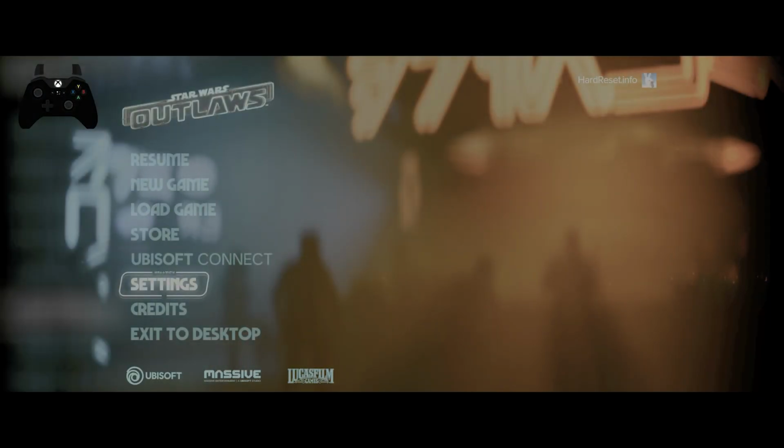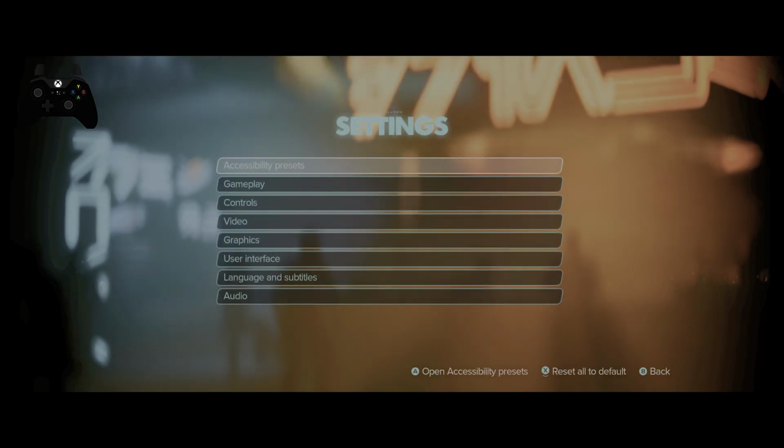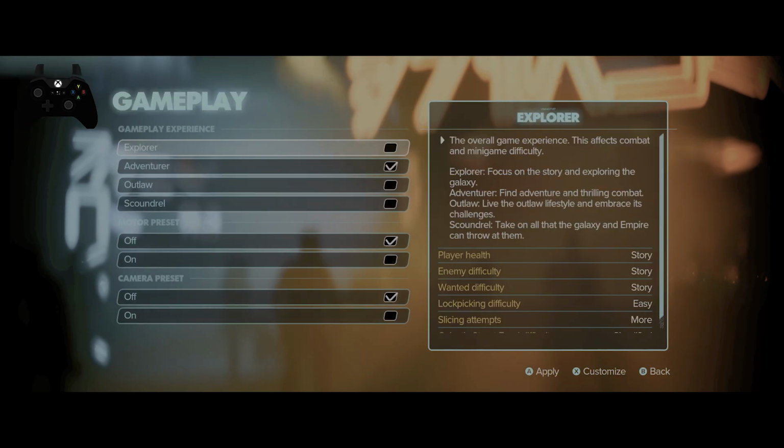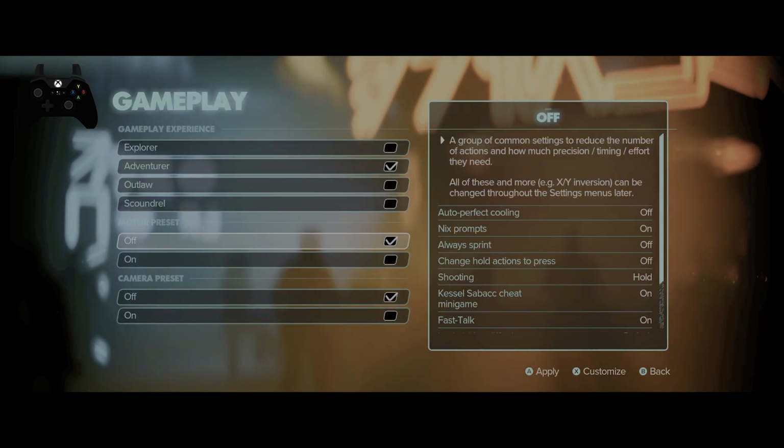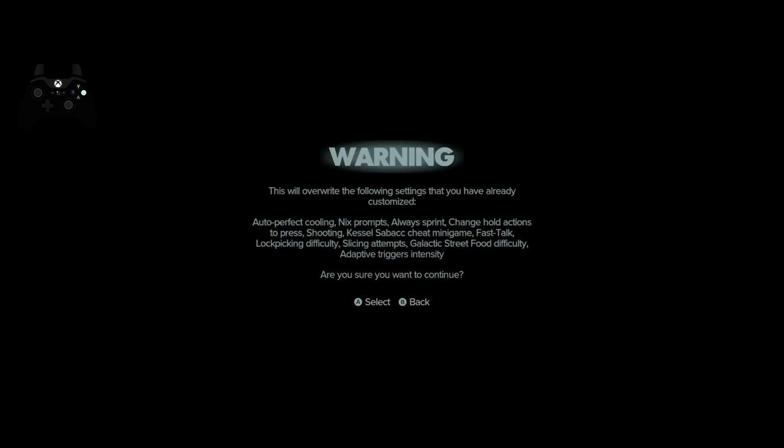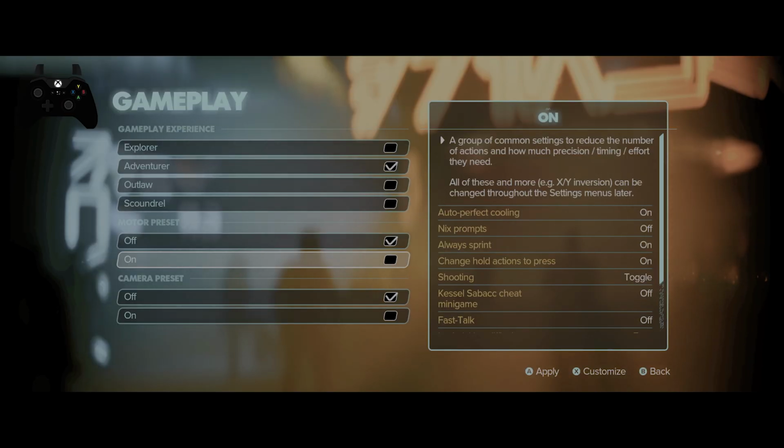In the beginning, let's go to Settings and now go to Accessibility Presets. Go to Gameplay and switch motor preset between on and off. A group of common settings to reduce the number of actions and how much precision timing effort they need. All of these and more can be changed throughout the settings menu later.